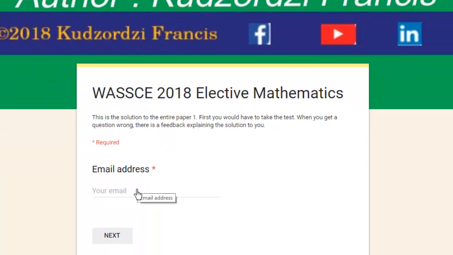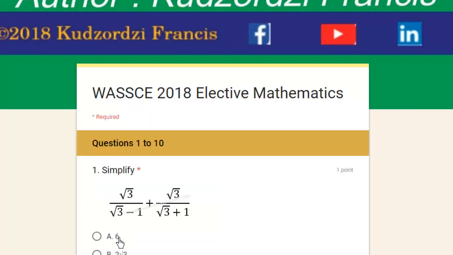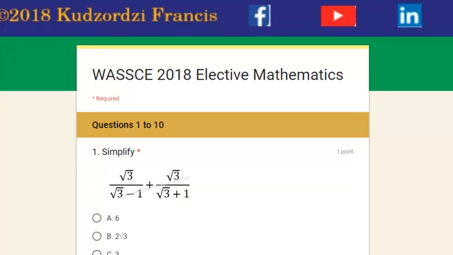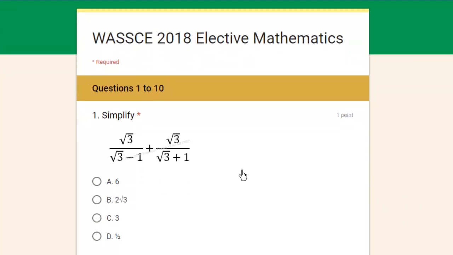So you just have to enter your email, then you click next. Then after that you see the first question there, but I did it in such a way that you have to take the test first so that you can practice enough for the exam. So you just have to take the test and choose your answer. If you don't know how to do it, just choose any answer.